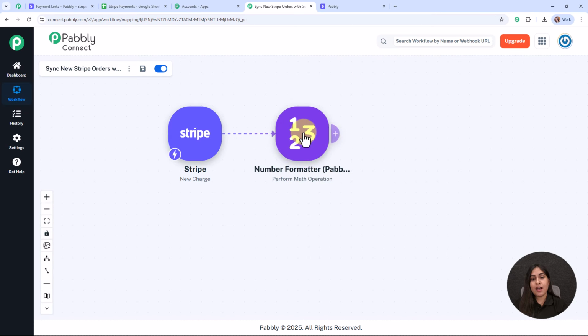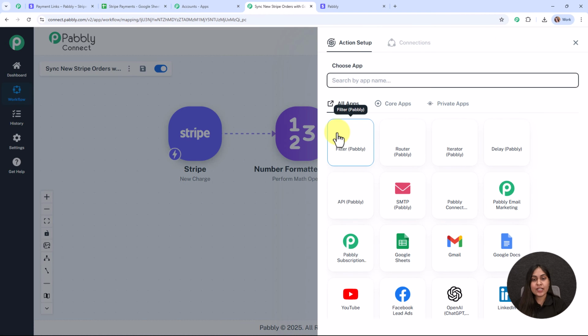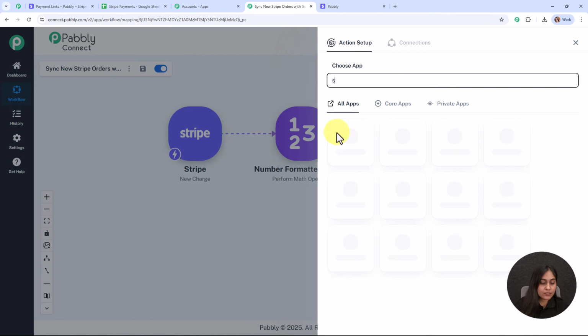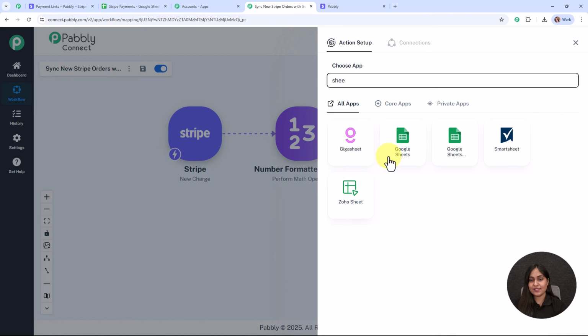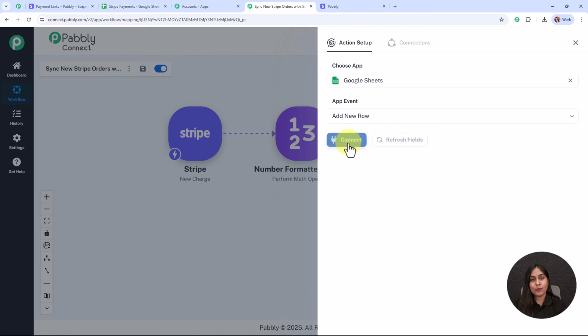Alright, so this is our amount. And now, after extracting the exact amount, we are going to add all these details in our Google Sheet. So for that, I'm going to add another action step over here. And here I'm going to select my action application as Google Sheets. Then we're going to select the app event as add a new row.